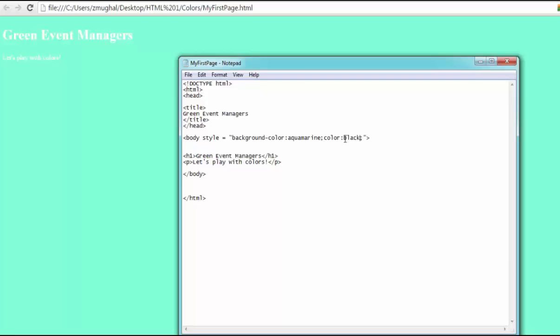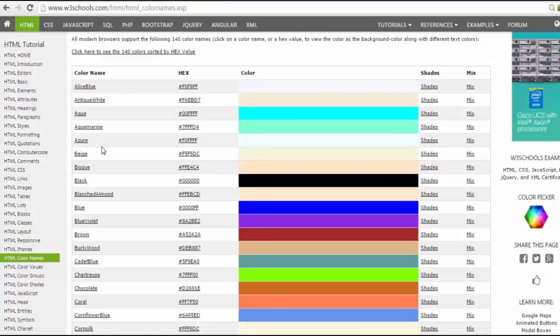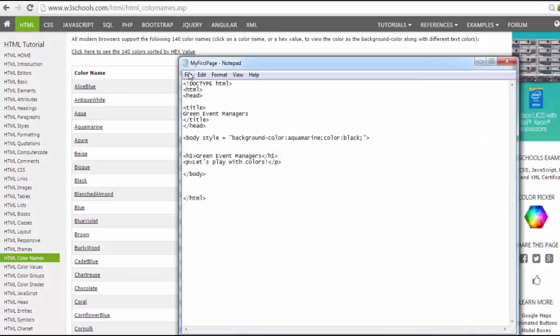Black. The color of the font or the color of the background come from the same color palettes available here. Black is right here. It's 000000 in hexadecimal. You could also write that. You have blanched almond and blue, and there are so many other colors. So you just go ahead and save it.